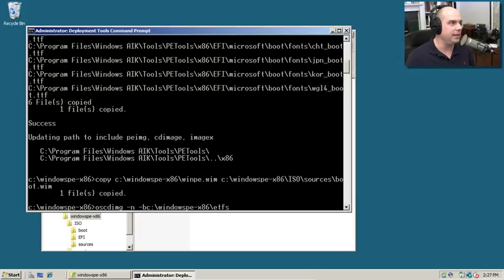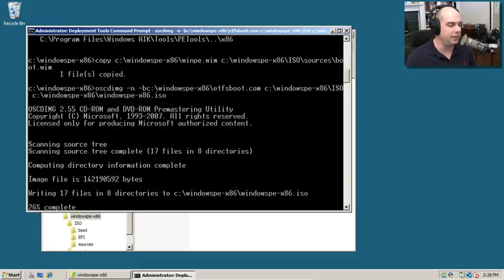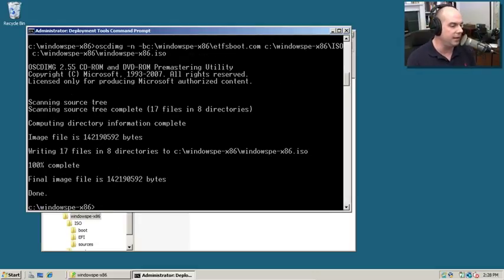and under Windows PE-X86, I have an etfsboot.com, and then I'm going to specify all of the files that will be included here, and those are in the Windows PE-X86 folder under the ISO directory. I want to write the whole thing out to Windows PE-X86, and let's just make it the same name, Windows PE-X86.ISO, and hit enter. Now it's going to start compiling all of that information together, take all of the files that we've put into that ISO folder, make that bootable file of etfsboot.com the main part of our ISO file, and it has now created an image file for us.